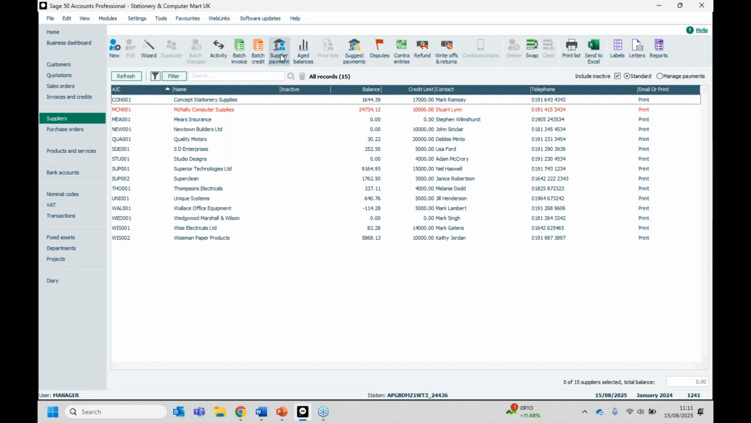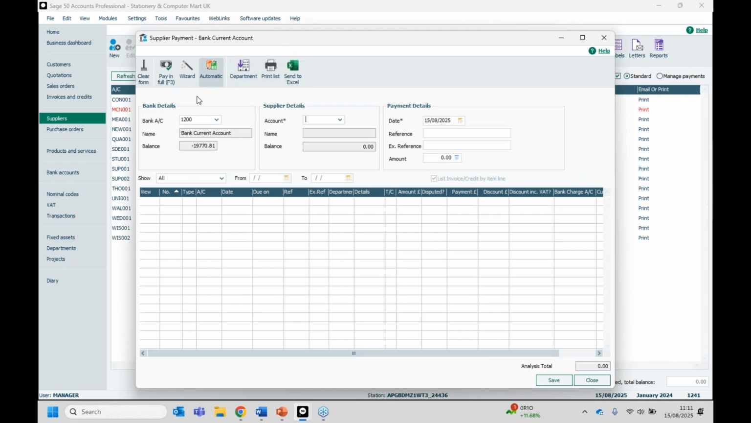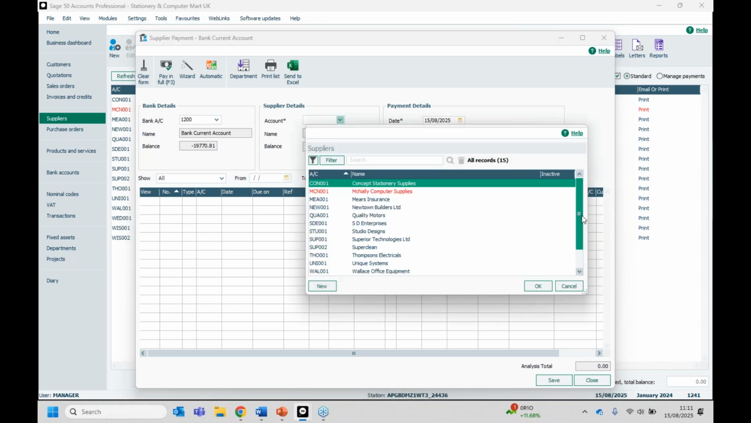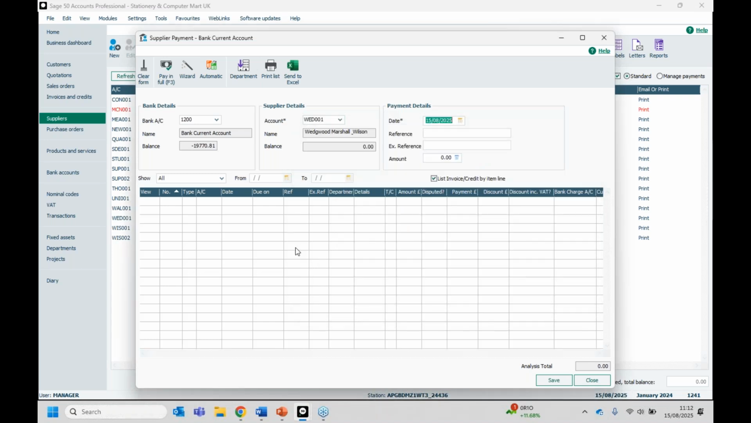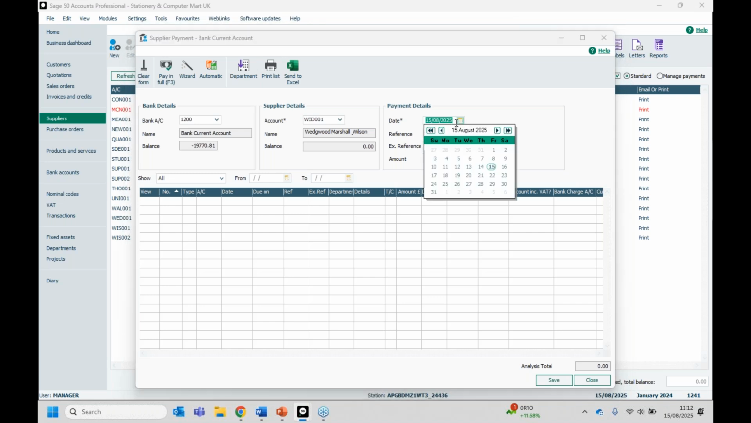So we're going to go to supplier payment. Again, our bank account is already populated. We're going to choose a supplier. And we want to make sure what we're going to do now is we're going to post a payment on account. So I've paid a deposit to my supplier for a product or a service. So we'll choose a date.